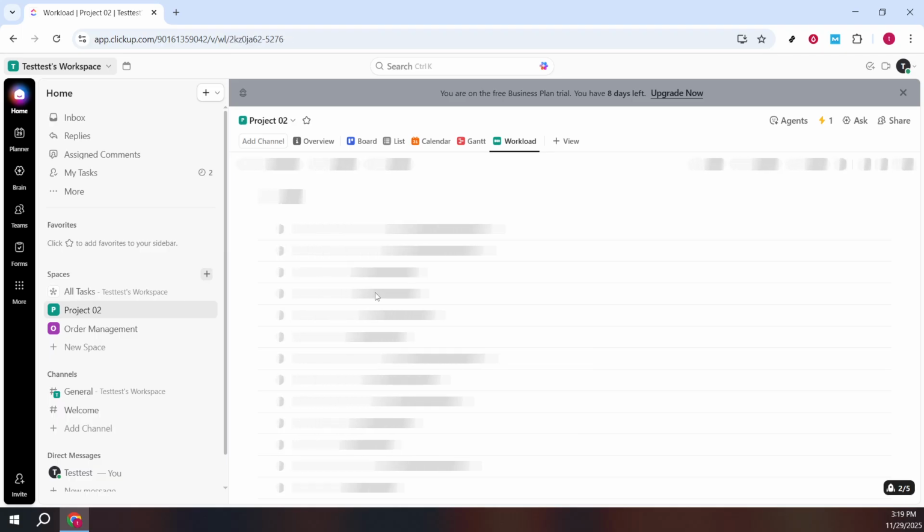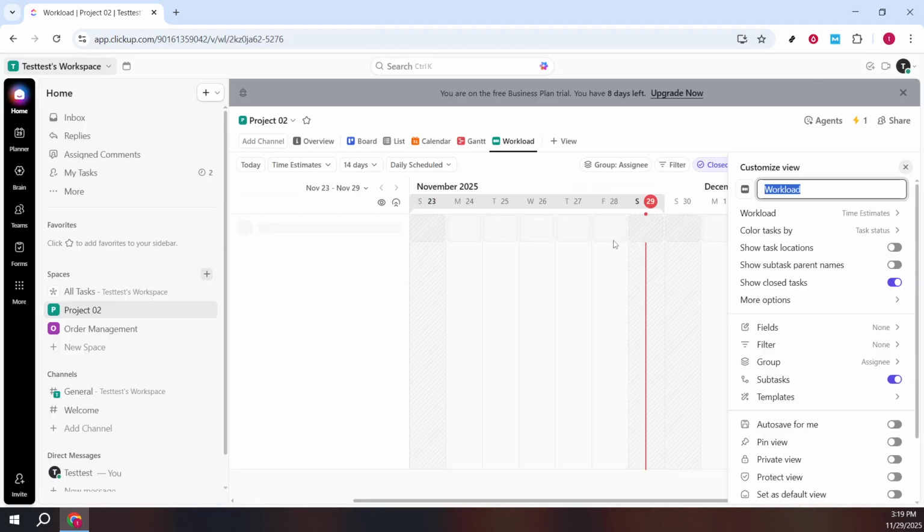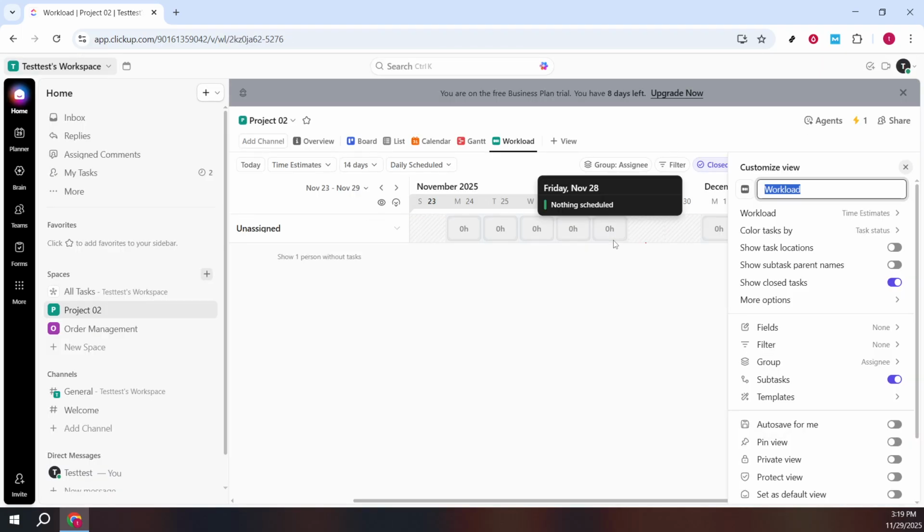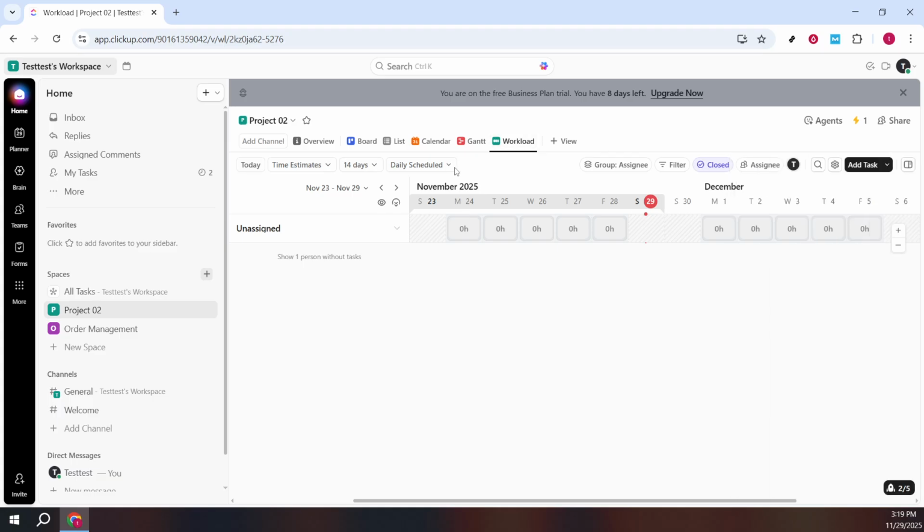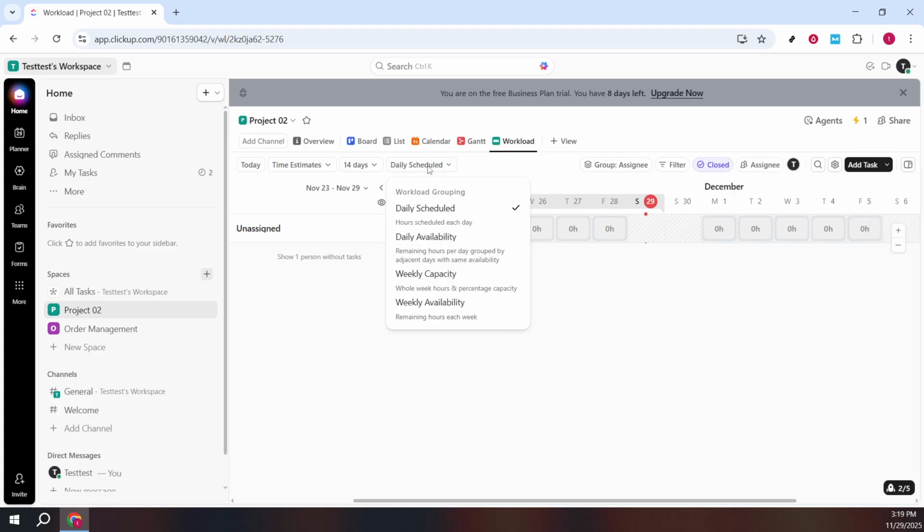Now let's get the view working for you. Use the settings and display options to customize what you see. You can toggle between daily, weekly, or monthly timelines depending on how granular you need to plan. If you manage a fast-moving team, daily can be great for fine-tuning. If you're planning sprints, the weekly view usually gives the right balance.